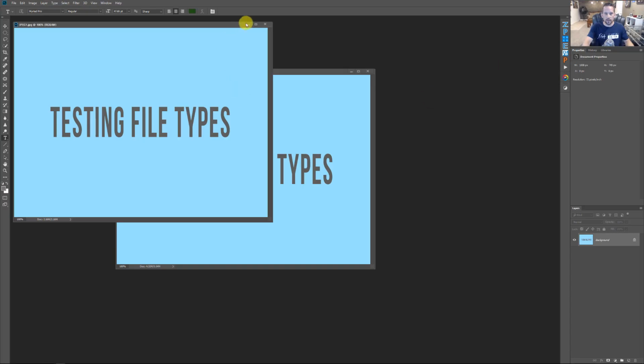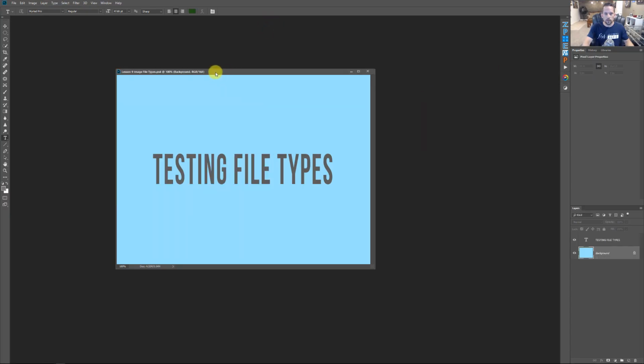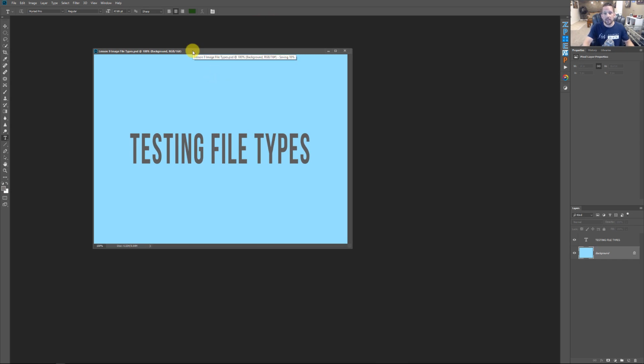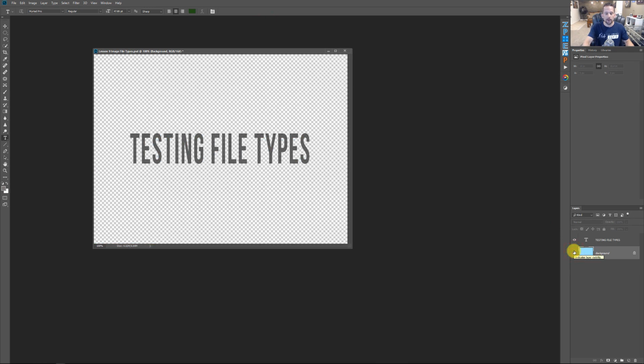So let's go into Photoshop again. We'll close down this JPEG. So the next thing we talked about was the PNG, right? Well, if I wanted to save this as a PNG file, I would just turn the visibility off on this background layer. And you'll see that we now have transparent data there.